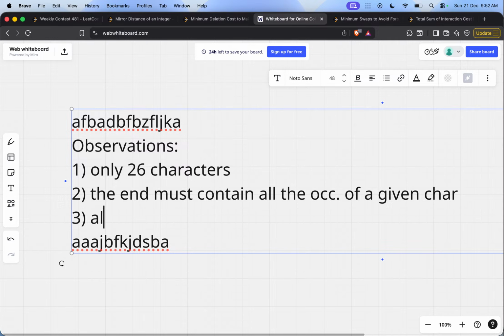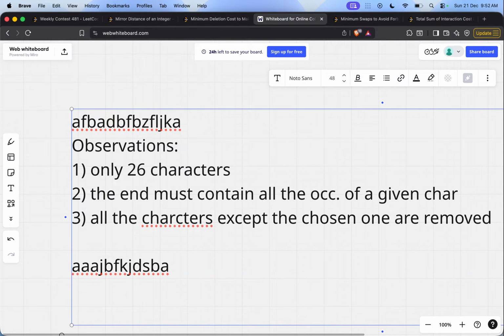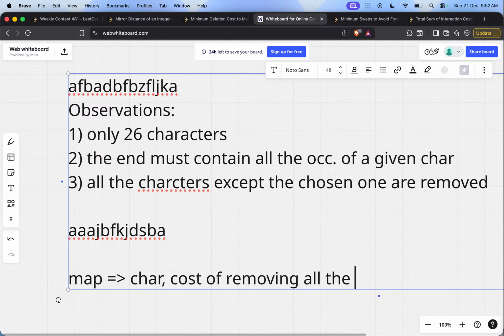Okay, the third observation is all the characters except the chosen one are removed. Since there are only 26 characters, maintain a map of character and cost of removing all the occurrences.